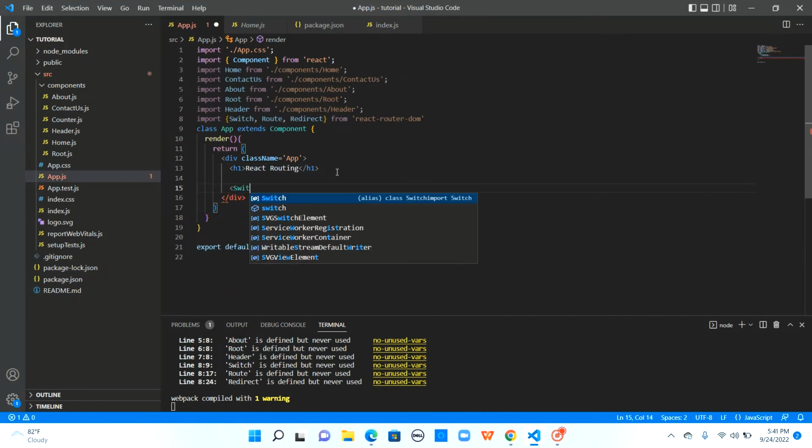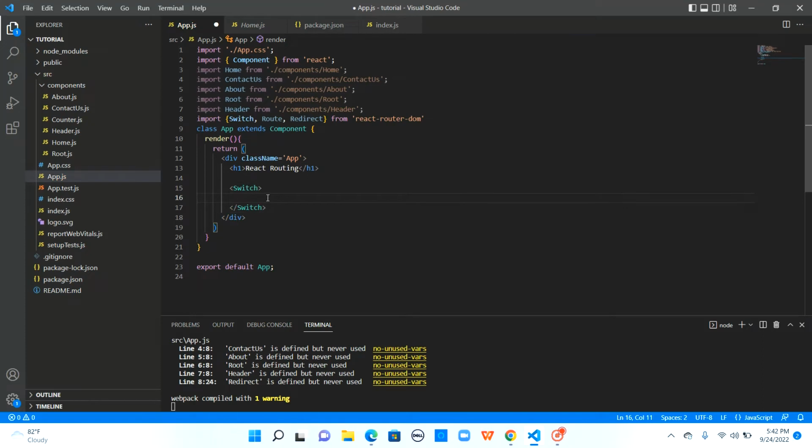Now make use of the Switch. Inside this Switch, I'm going to define all the routes to each of these components. So let's make use of the Route component, which we have already imported from React Router DOM. There is a property called path. This is where we define our paths that tell us which component to render when this path is browsed by the user. And using the component property, I am telling React that when I browse for /home, go to the Home component.